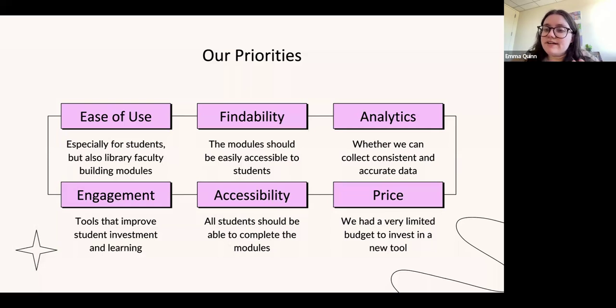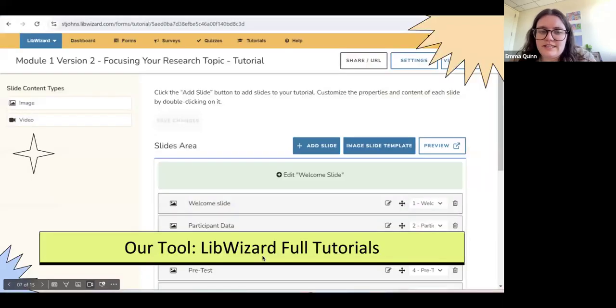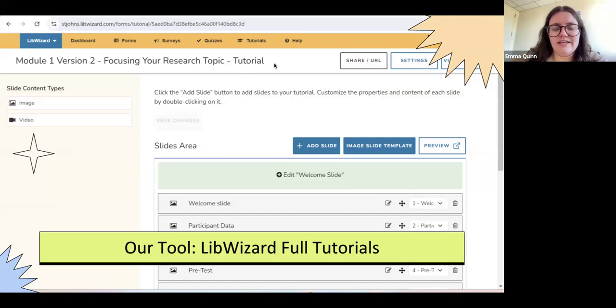And then finally, price. We had a very limited budget for this project. And so we wanted to make sure that we got the best tool we could in the budget that we had. So we ultimately decided to build these modules using a tool from SpringShare called LibWizardFull, which is an upgrade from LibWizard Lite. And that adds a tutorial building tool. And you can see an image of what the tutorial building tool looks like here.